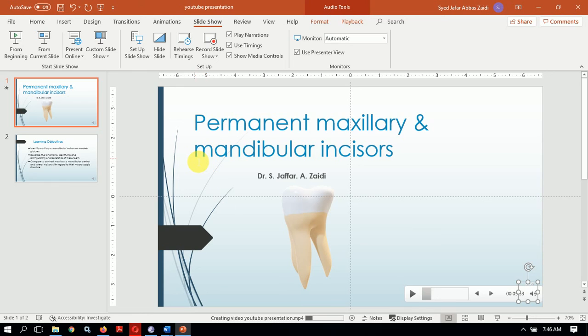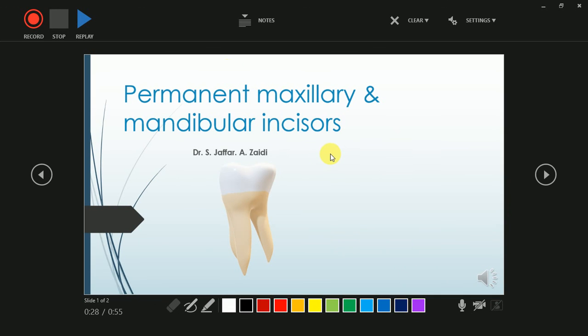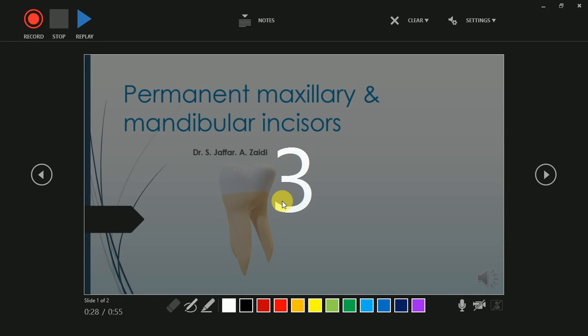So I will just try to recap everything. How to make audio narration to your slide: all you have to do is to go to the slideshow options, and from the slideshow option you go to the record slideshow and record from current slide. And then, since the webcam is already turned off, all you have to do is to press the record button. Once you press the record button, the narration will actually start.